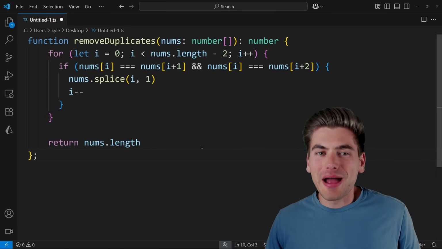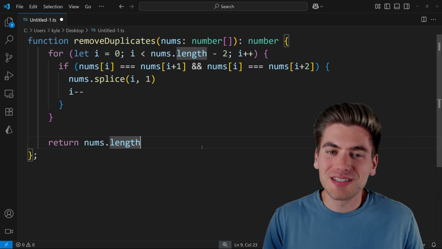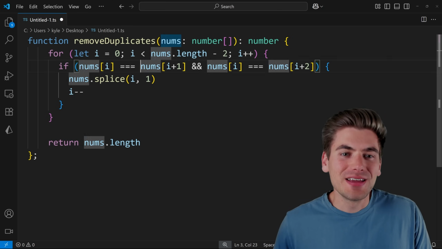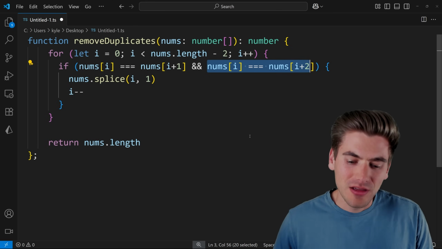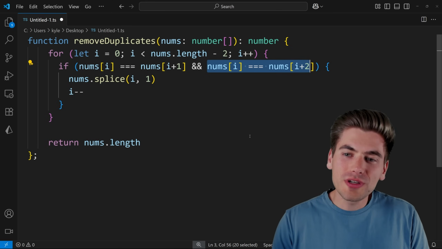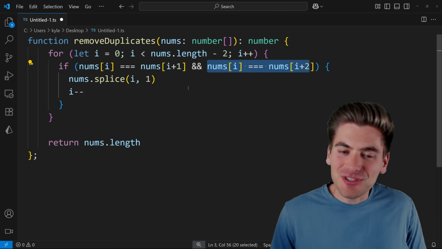Now, if we quickly bring back our code, one thing that I immediately think of is that we're currently doing more checks than we actually need to. We're currently checking the next element as well as the next element when we're doing our checking. But since we know that these arrays are always sorted in this proper order that we're expecting them to be in, we can kind of skip checking the next element.